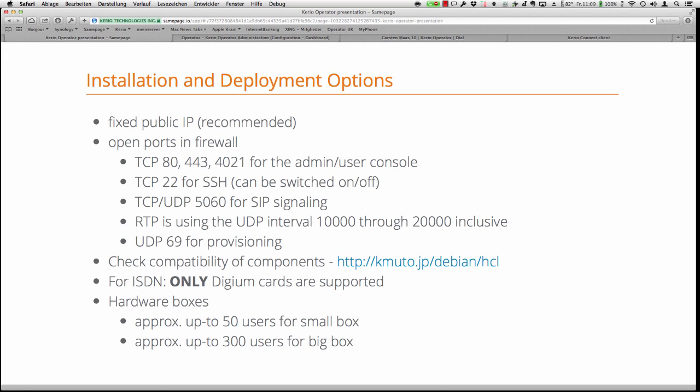Again, if you would like to build your own Operator box, you should check if the hardware is compatible. We are using now a Debian Wheezy as the basic Linux system on this box, and this can be checked via this nice Japanese link. And do not worry, you do not need to learn Japanese. It is in English, so you can check if your hardware is compatible. For ISDN, if you still are relying on an ISDN connection, it is important for you to know that only the Digium cards are supported by our Kerio Operator.